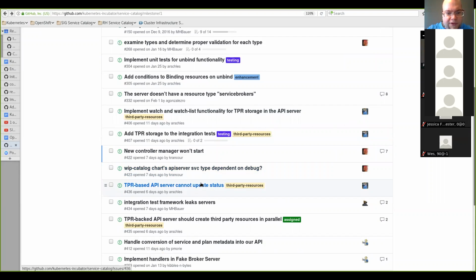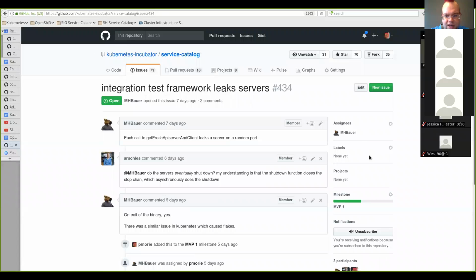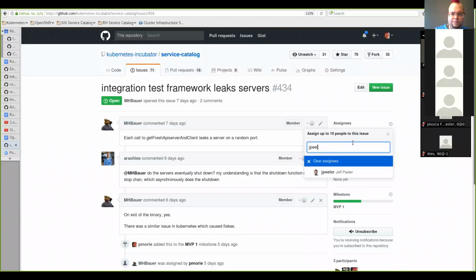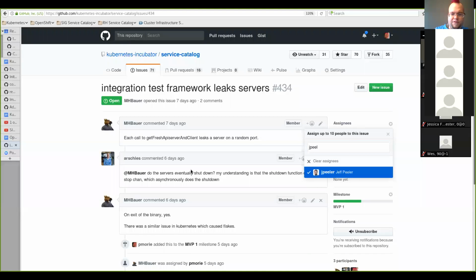Next one is 436. TPR-based API server cannot update status. I think, Aaron, you and I got that one working, right? Yeah, 442, we'll close that. Awesome. Okay. Next one is integration test framework leak filters. I will go ahead and assign that to Jeff, how do you feel about doing this one? Sure, that's good. Perfect.